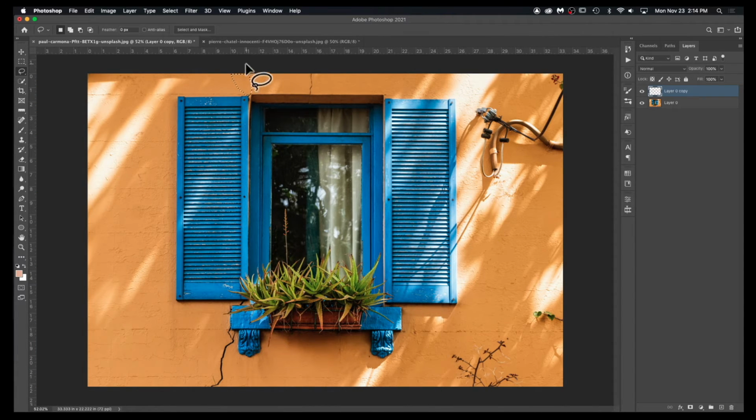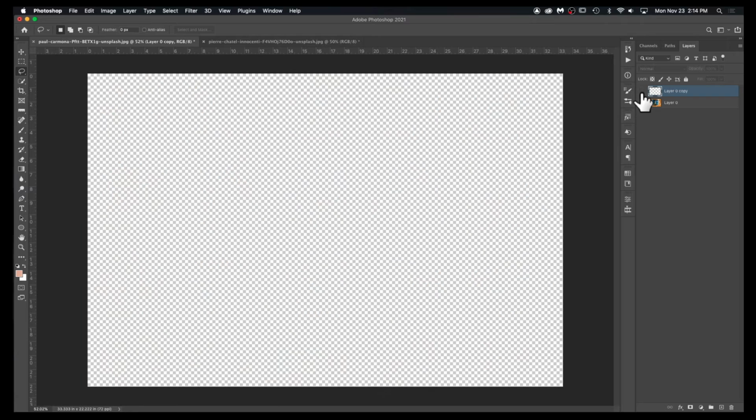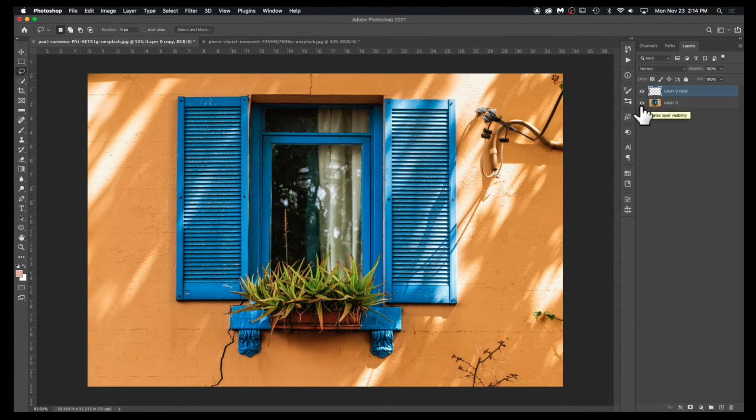Now to get rid of this selection here, I'm going to hit Command D on a Mac or Control D on a PC. So you can see, looking at the layers, I have the original image and the correction is on its own layer. That gives me the most flexibility in correcting the photo.